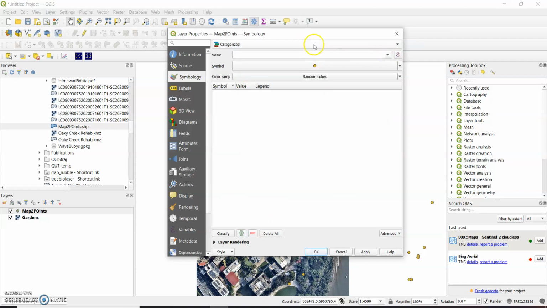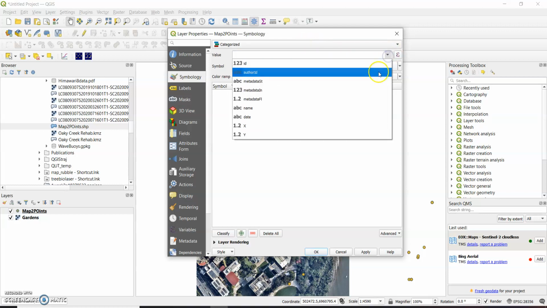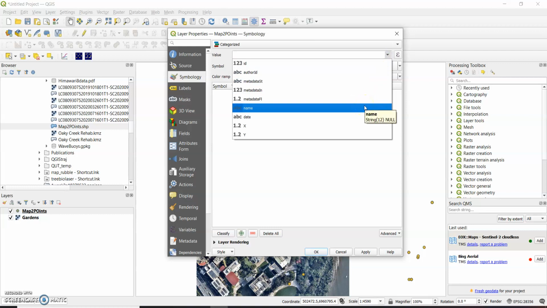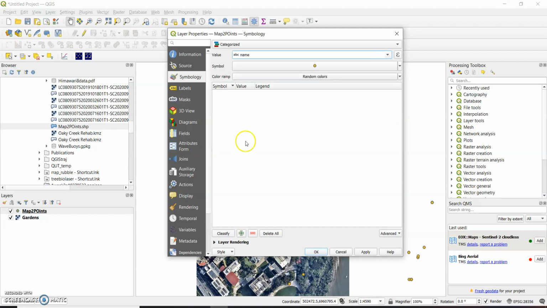So if we categorize, we then get an option of a value. So what are we going to use? Which field are we going to use as the value for categorizing our data? And in this case, I'm going to use the name field. It should be the high level value, the first field that you fill in, Groundsman.